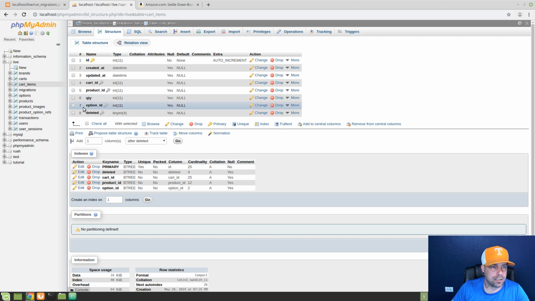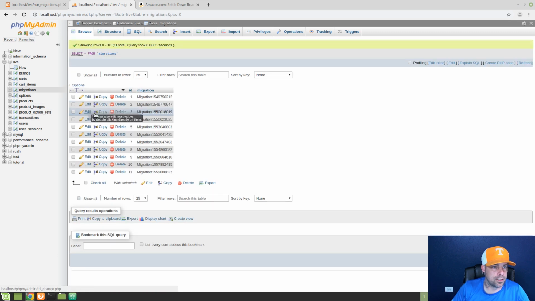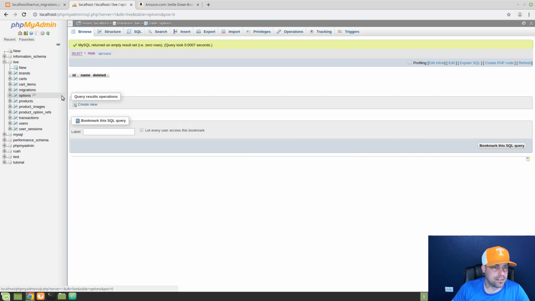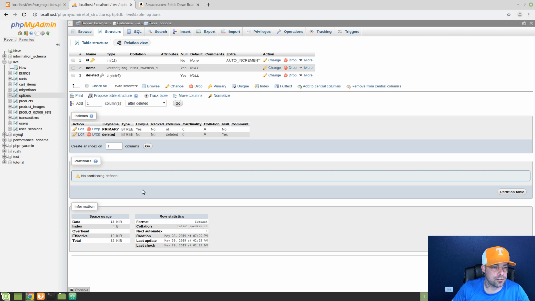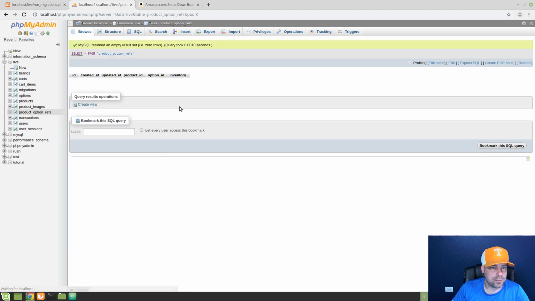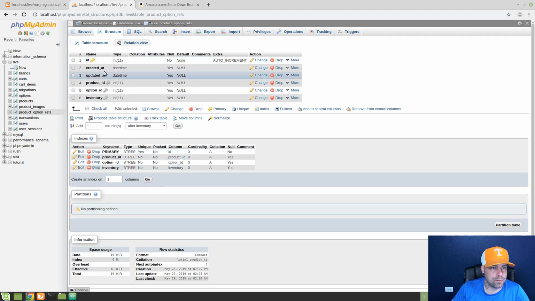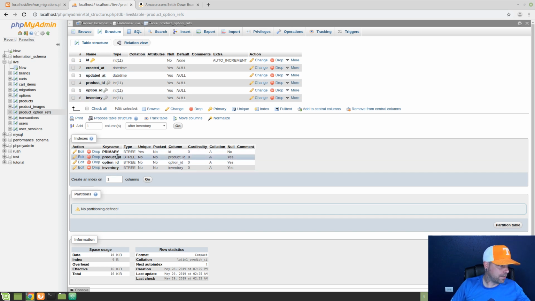Okay, so in our cart items, we have our option ID. Migrations, it added that, so it did finish. So then we have this options table, so we can look at the structure of that. I'm just double checking that everything went through right. And then we had the product options reference table, and that looks right as well. All right, guys. Well, we have our database set up, so now we just need to start putting code together in order to do this.